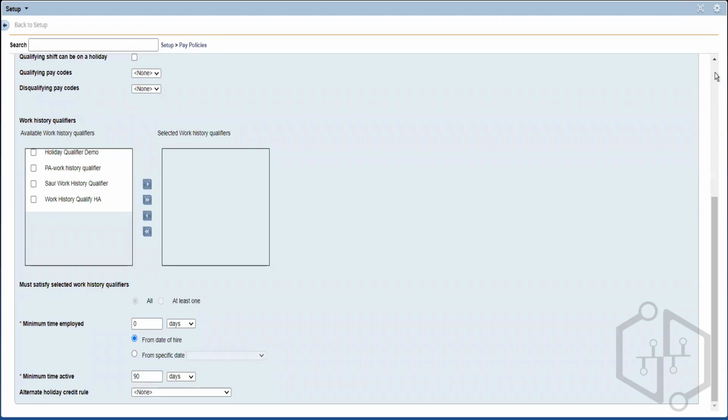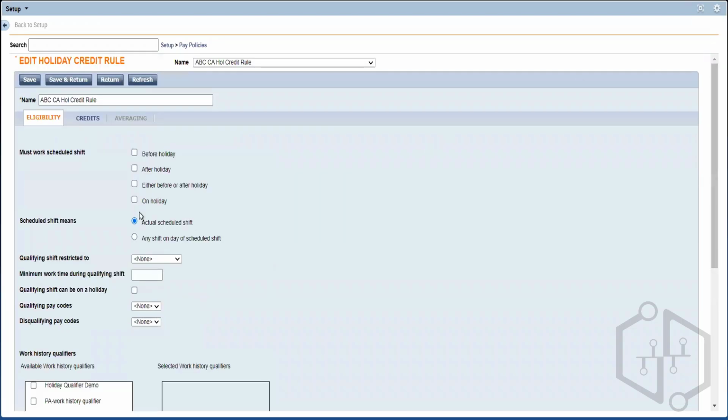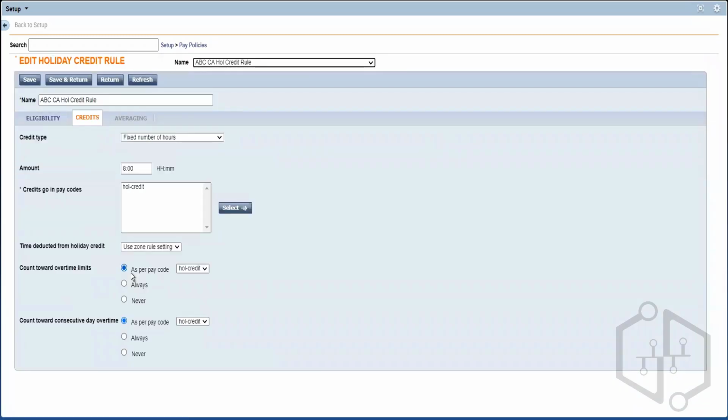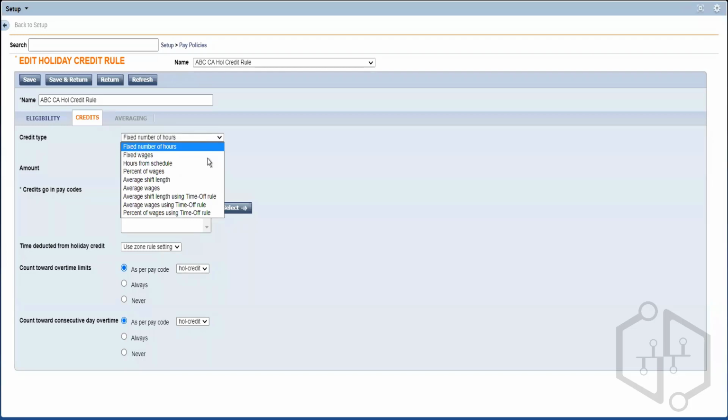Okay, these are just conditions. What are the conditions to be met to provide a holiday credit? The credit, this is just the eligibility, as I said here. So credits is here in this column. Here we will define whether it's a fixed number of hours or hours from the schedule.